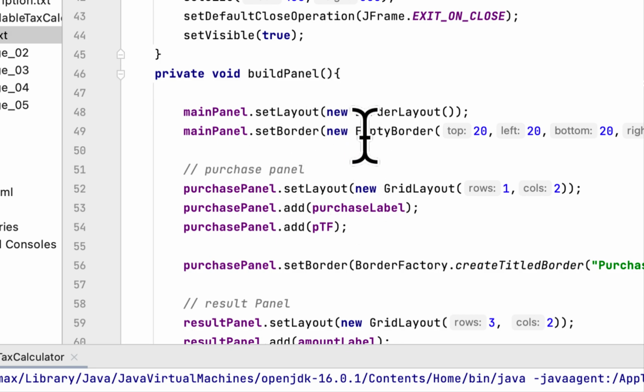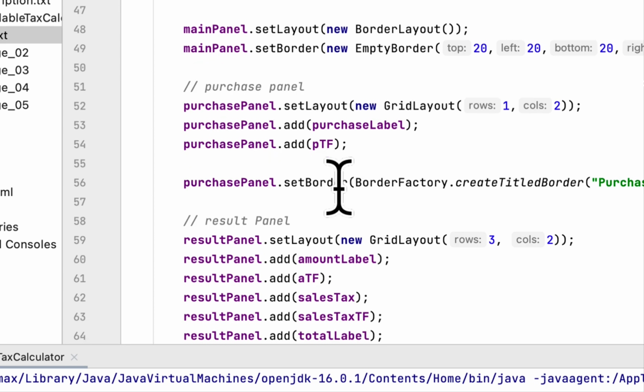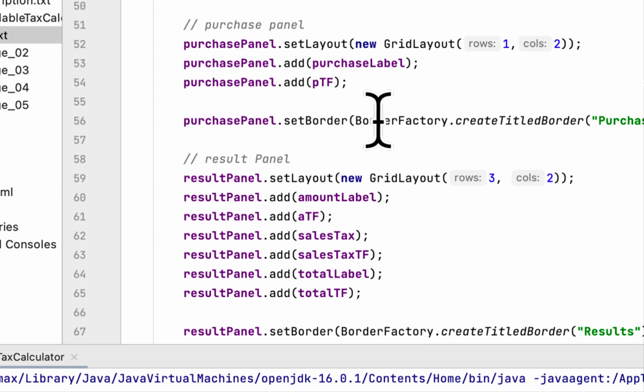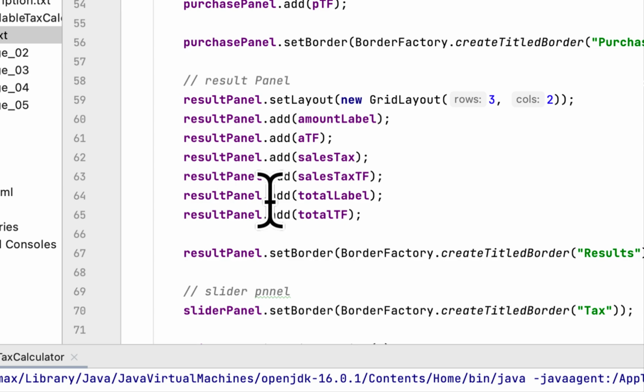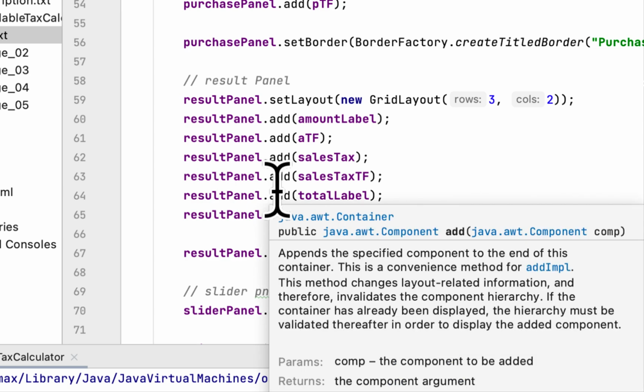We set the layout and border for the main panel. And here we set the purchase panel layout to grid layout, where it will have 1 row and 2 columns. And we added the purchase label and the purchase text field. We added a border to the purchase panel. Here we created a result panel, and it will have a layout of grid layout, which would have 3 rows and 2 columns.